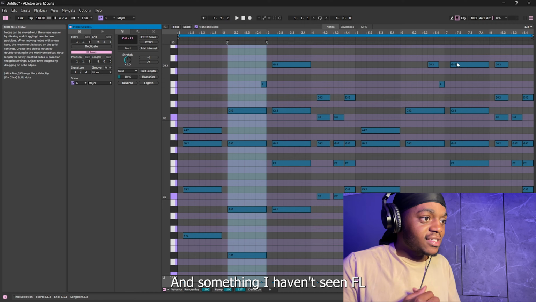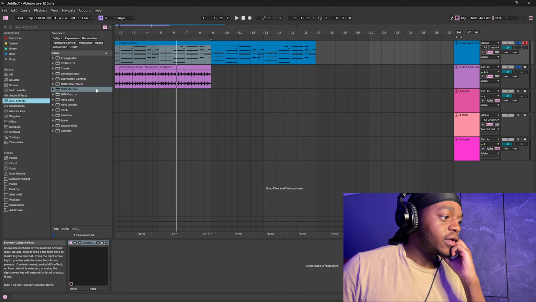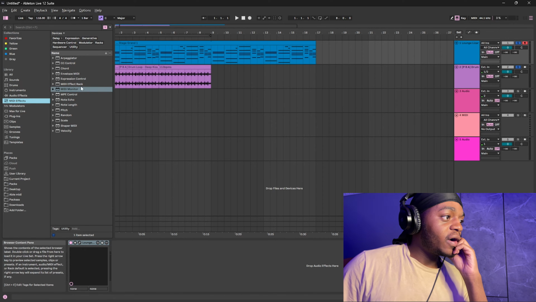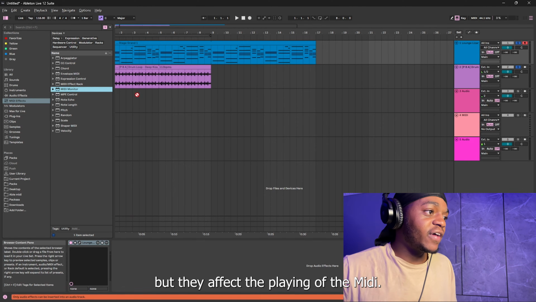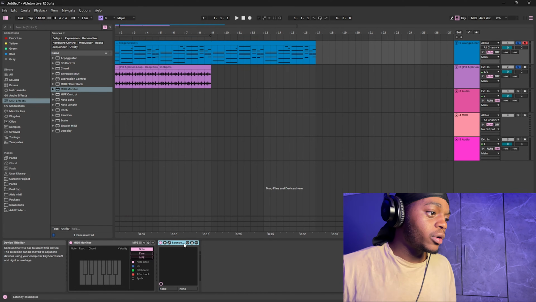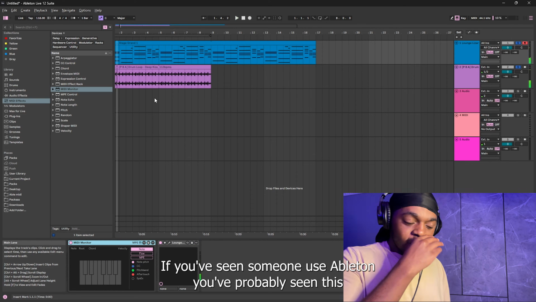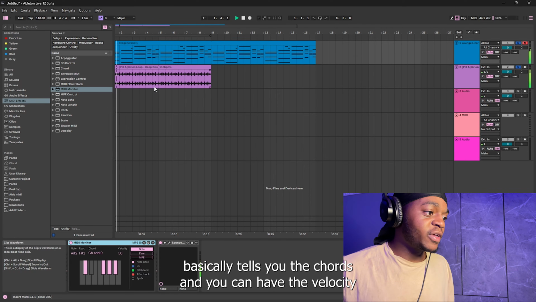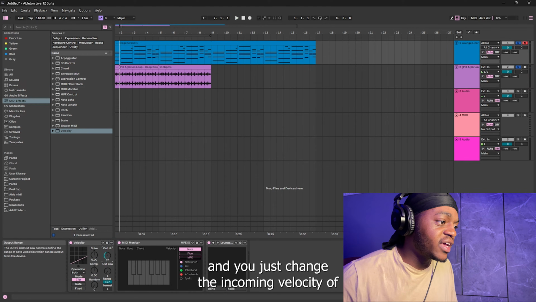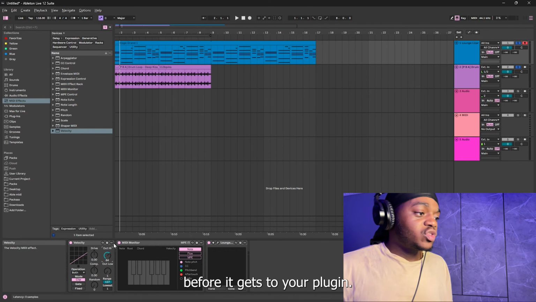And something I haven't seen FL Studio have is MIDI effects. So you add MIDI effects as you would add your regular effects, but they affect the playing of the MIDI. So they come before your plugin. So this is a MIDI monitor. If you've seen someone use Ableton, you've probably seen this. Basically tells you the chords, and you can have the velocity, and you just change the incoming velocity of your MIDI before it gets to your plugin.